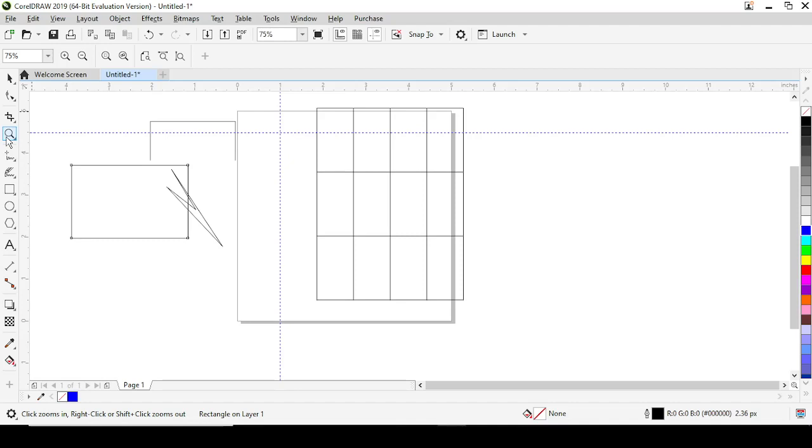The next tool is the ellipse tool. The ellipse tool is used to draw circles and ellipses. As you can see, this is an ellipse and this is a circle. For us to get a perfect circle, hold down your Ctrl, then you now have a perfect circle.